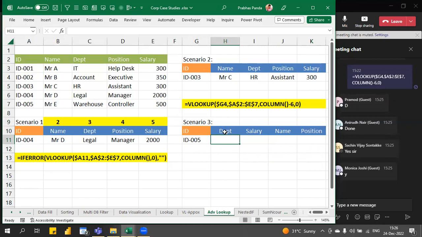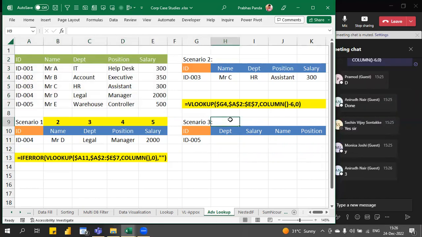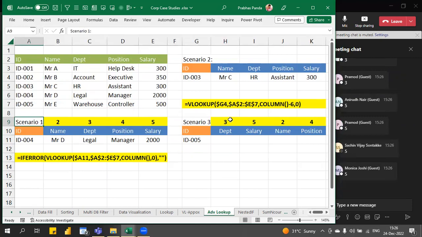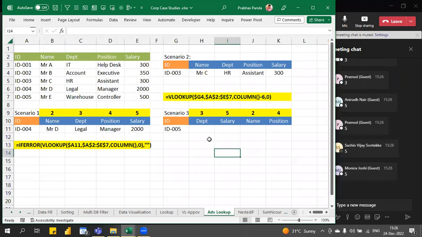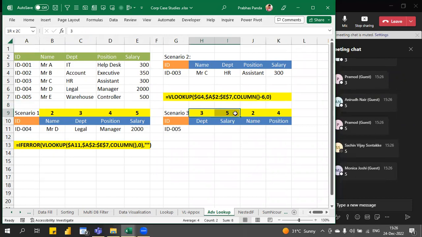Department: which column is it in my master data? It's 3. Salary: which column? It's 5. Name is the 2nd. Position is the 4th. So if I want to go for VLOOKUP, let's see what the approach should be first. 3, 5, 2, 4.